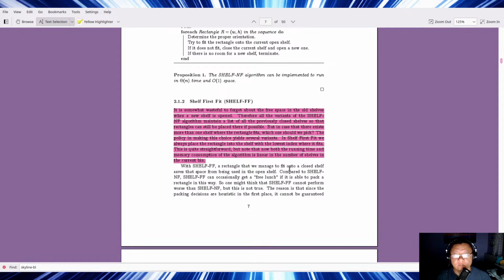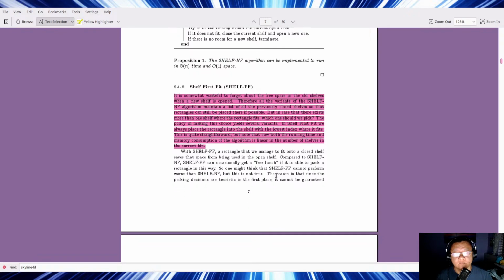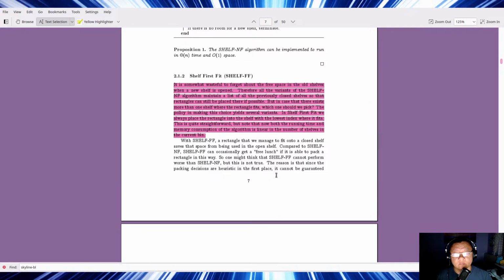It is somewhat wasteful to forget about the free space in the old shelves when a new shelf is opened. Therefore, all the variants of the shelf NF algorithm maintain a list of all the previously closed shelves so that rectangles can still be placed there if possible. But in case there exists more than one shelf where the rectangle fits, which one should we pick? The policy in making this choice yields several variants.